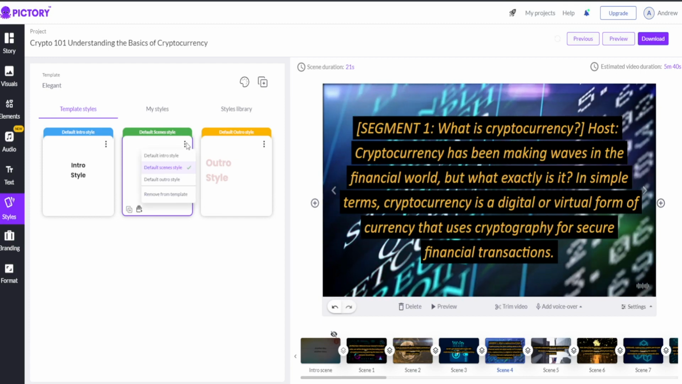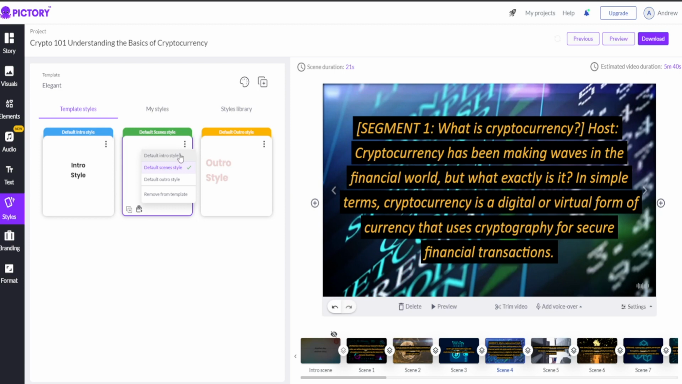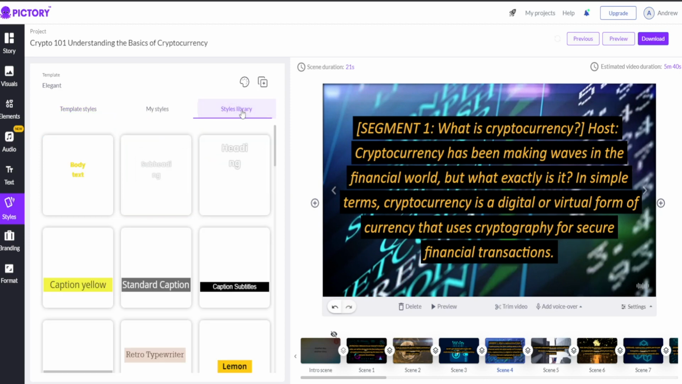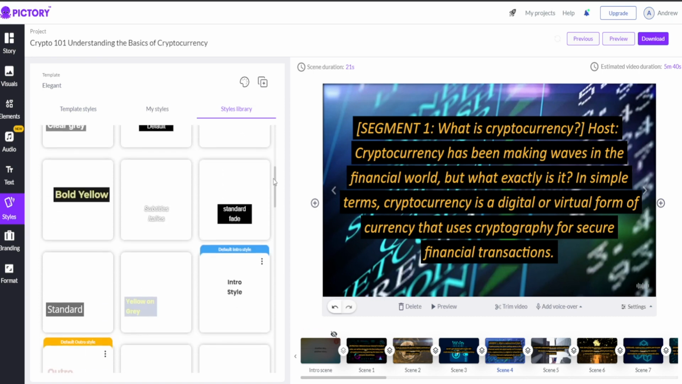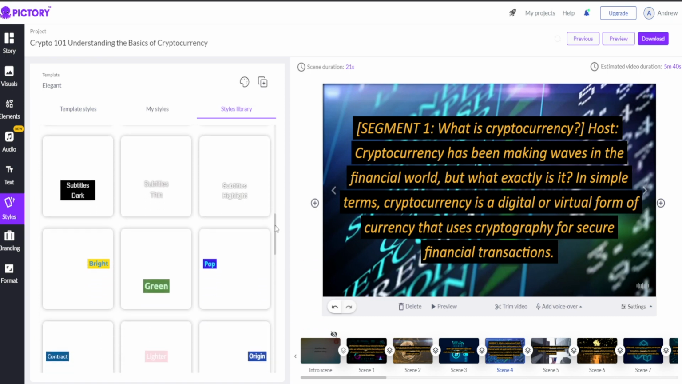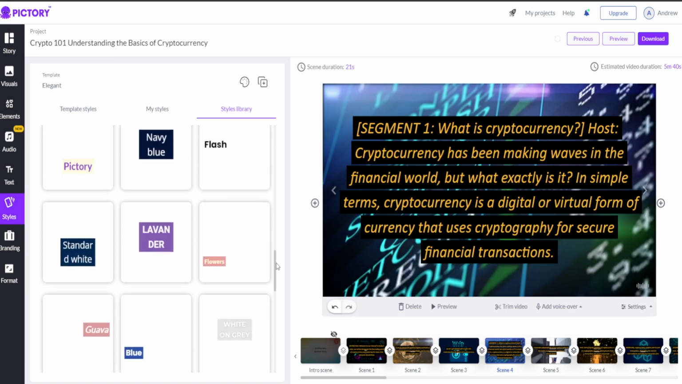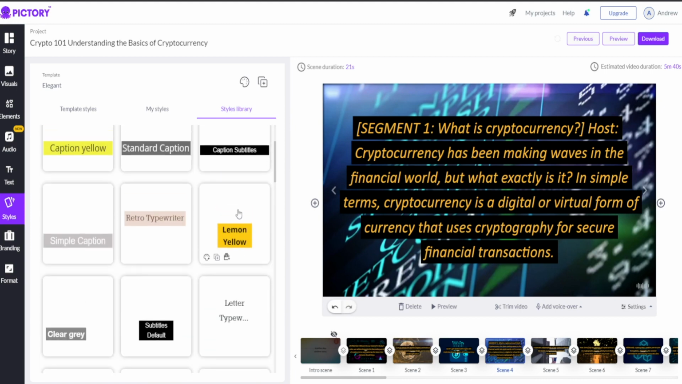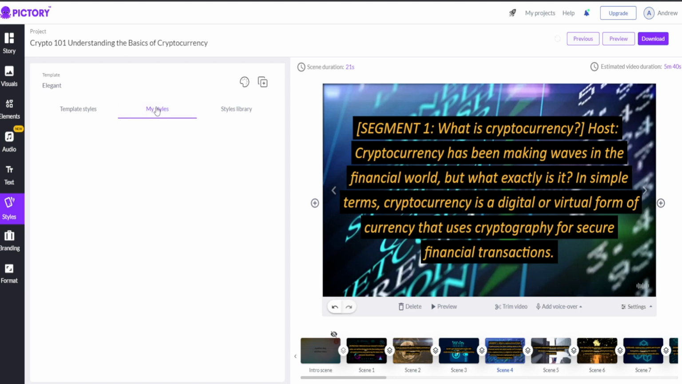So if we click on these three here, we can change either the intro, the scene, or the outro style. Now we also have a styles library where we can change and fully customize the subtitles or text in any way we want. If we hover over one of them, we can simply add to template, duplicate the style, or apply to all scenes. We can also save one of these templates into My Styles so we can quickly get back and reference it for any future videos we need.